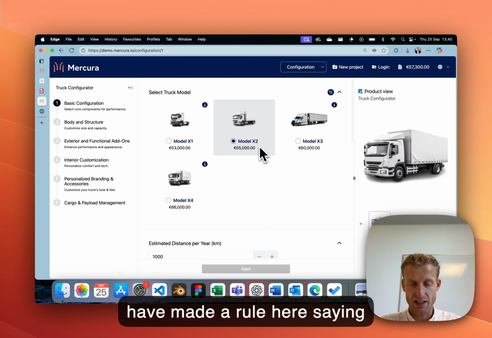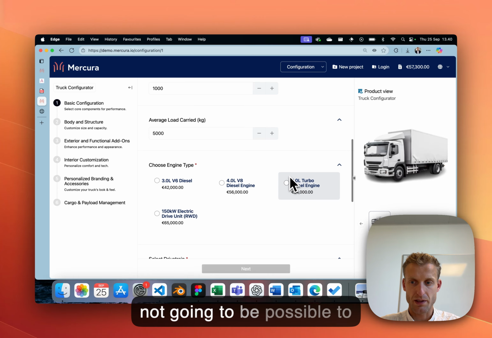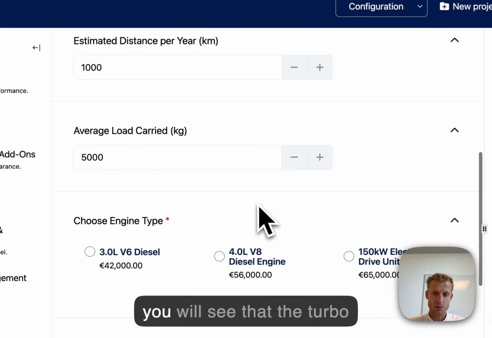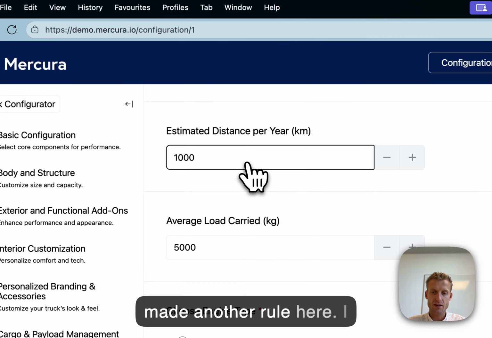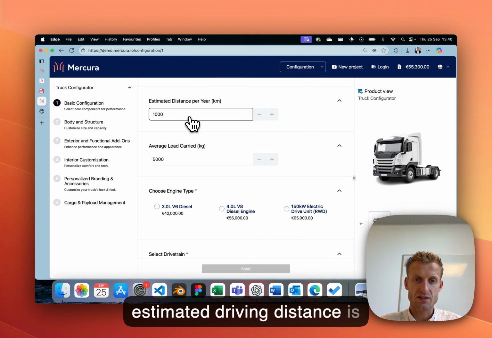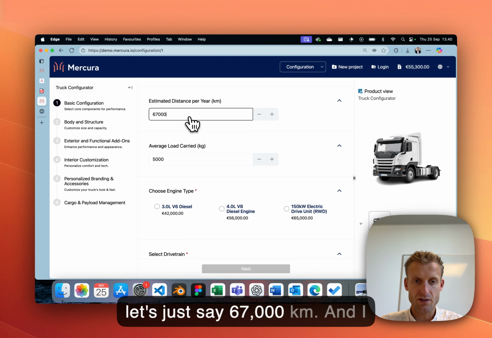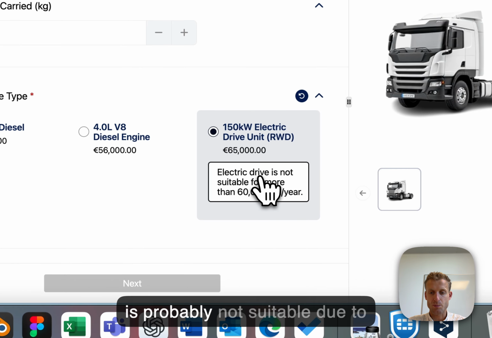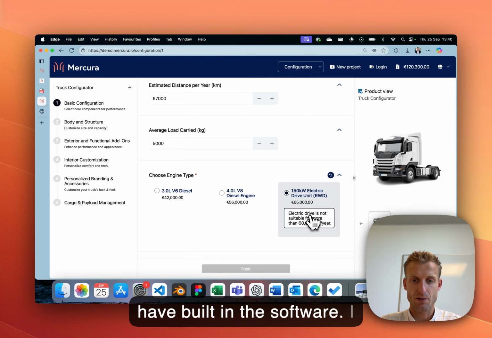I've made a rule here saying that if I select the X1 model, then the turbo diesel engine is not going to be possible to build. It's not compatible with the X1. So if I press X1 here, you'll see that the turbo diesel engine has now disappeared. I have also made another rule here. I've said that if your estimated driving distance is more than 60,000 kilometers per year, let's just say 67,000, and I choose an electric drive unit, well, then it will tell me that this is probably not suitable due to some rule and constraint that I've built in the software.